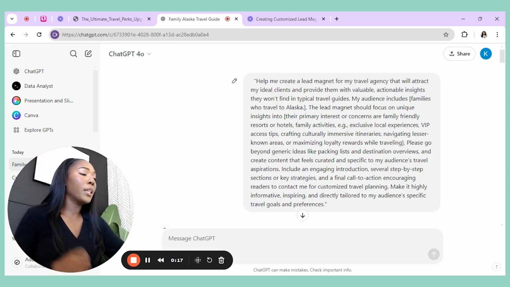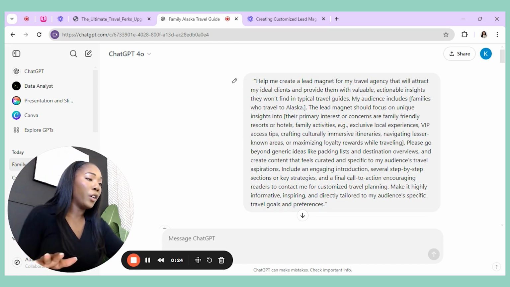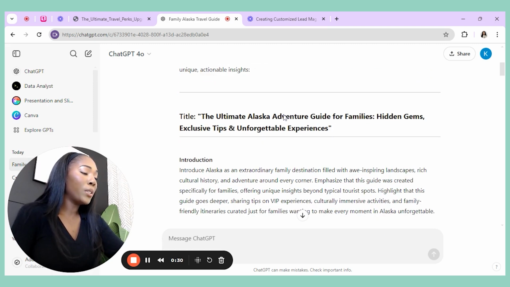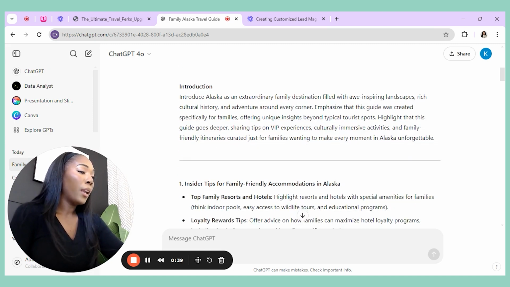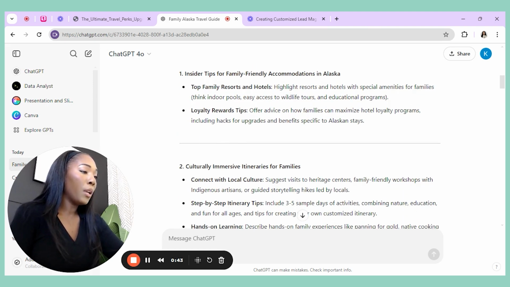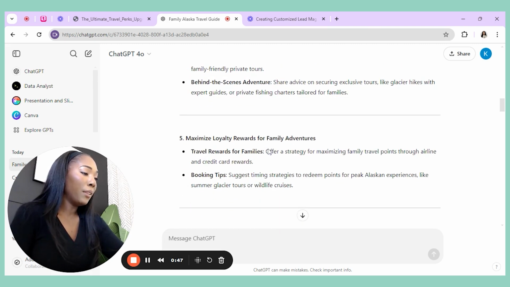Okay, so basically what I did is I copied and pasted the prompt into ChatGPT. I just ended up having to do it on my phone because the computer was doing something weird. The first thing it did was give me an outline and a suggestion of what the lead magnet should look like for the Alaska guide. It gave me the introduction portion and some key points to talk about in the PDF, and I didn't really have to come up with any of this.